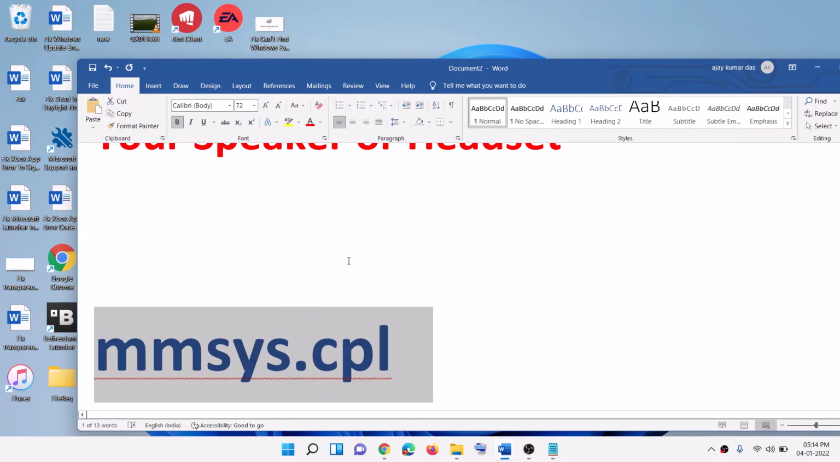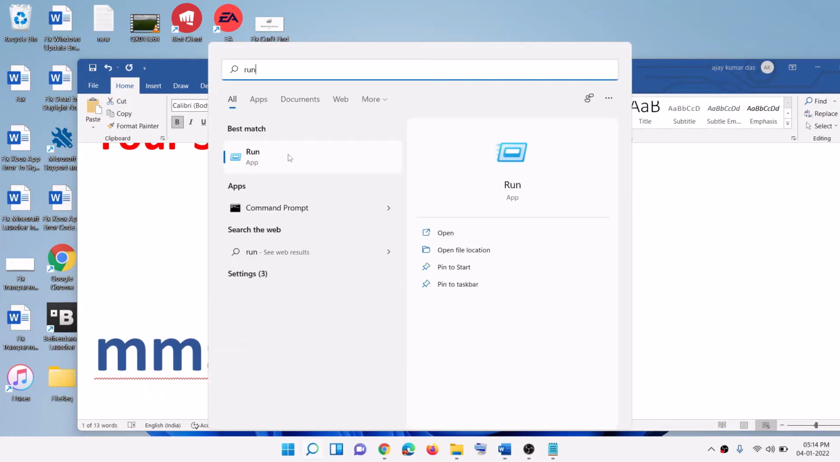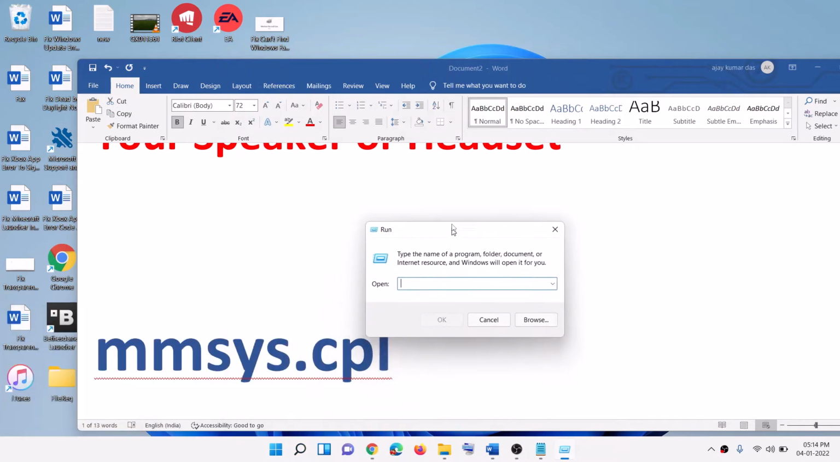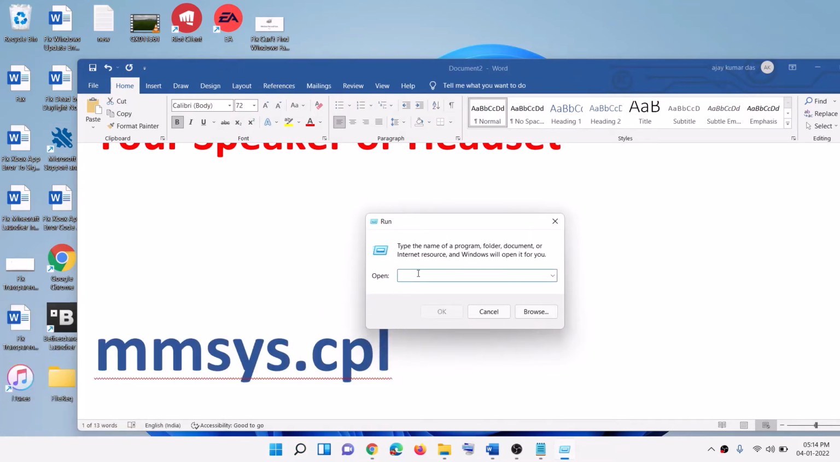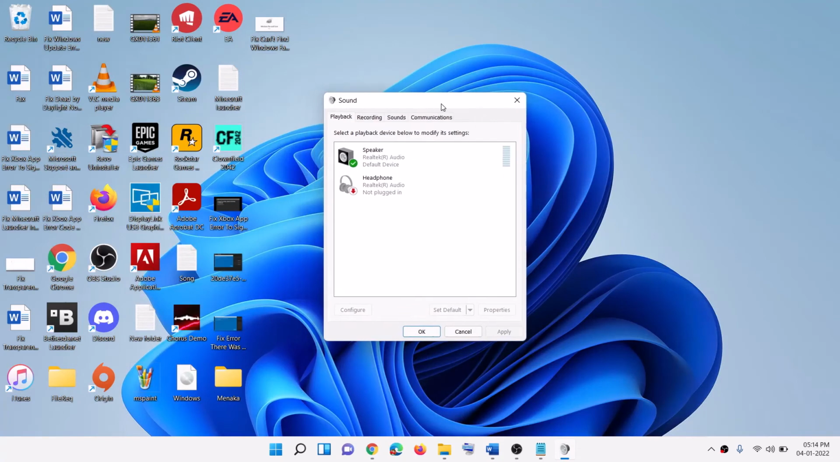This command is provided in the video description, and then type in run in Windows search box and then open the run box, and in the box type in mmsys.cpl and then click on OK. This will open control panel.